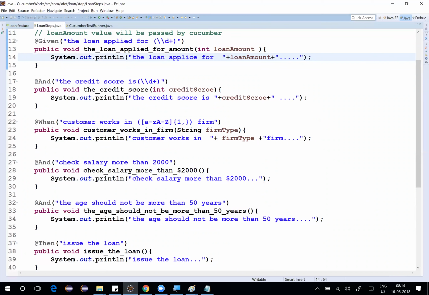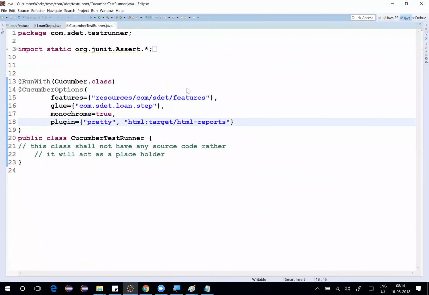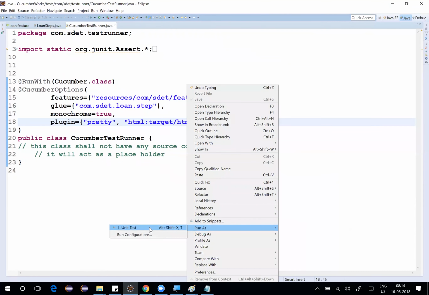Salary. So for salary again, I'll go back and get this perfectly fine. So here, salary, salary, perfect. This sounds good. So let's see if this goes well with the test runner. Right click, run as JUnit.